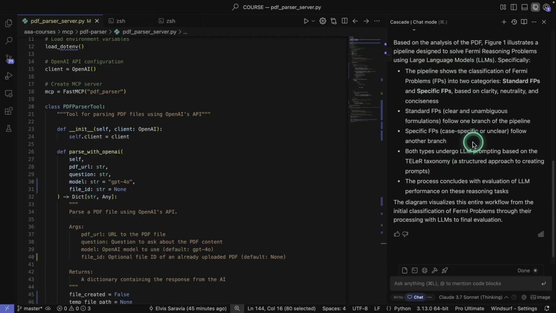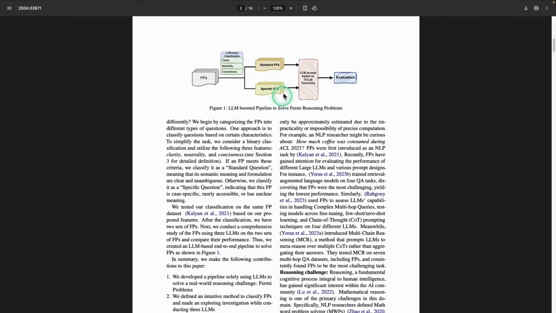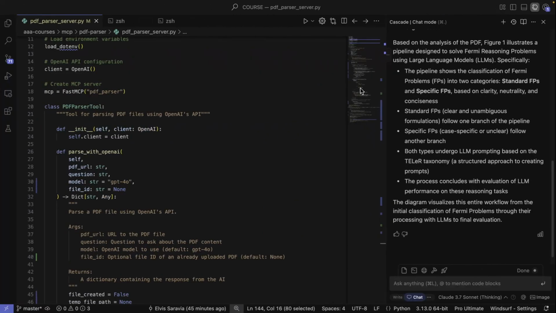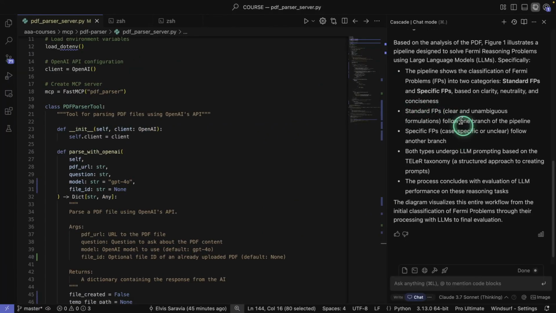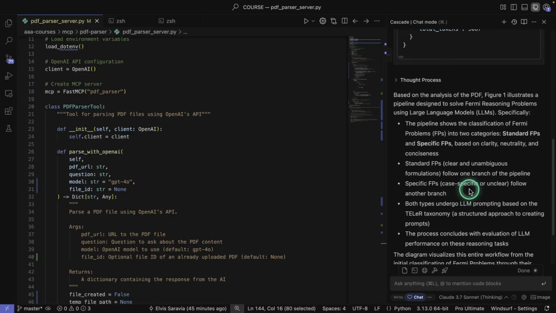And let's check exactly what that figure is. So this is the figure here that it's talking about, right? So it's this solve Fermi reasoning problems. It's going to explain every step here. And the file input API obviously has that capability. So that's why we get all those details. So that's really nice. That's a great functionality. I can interact with the PDF already.